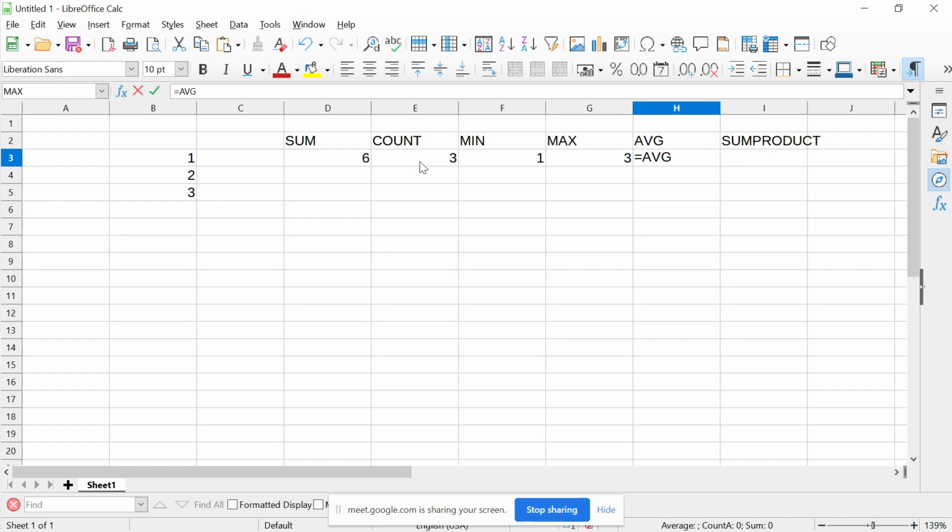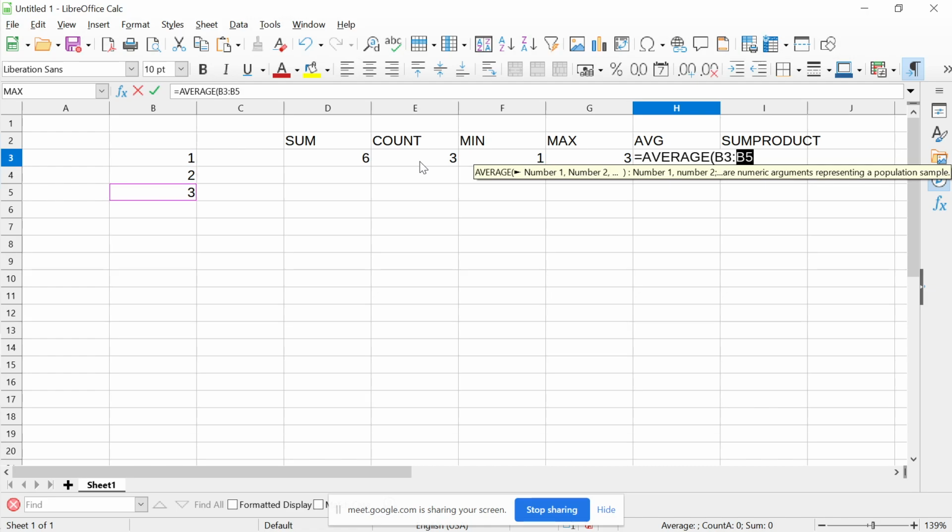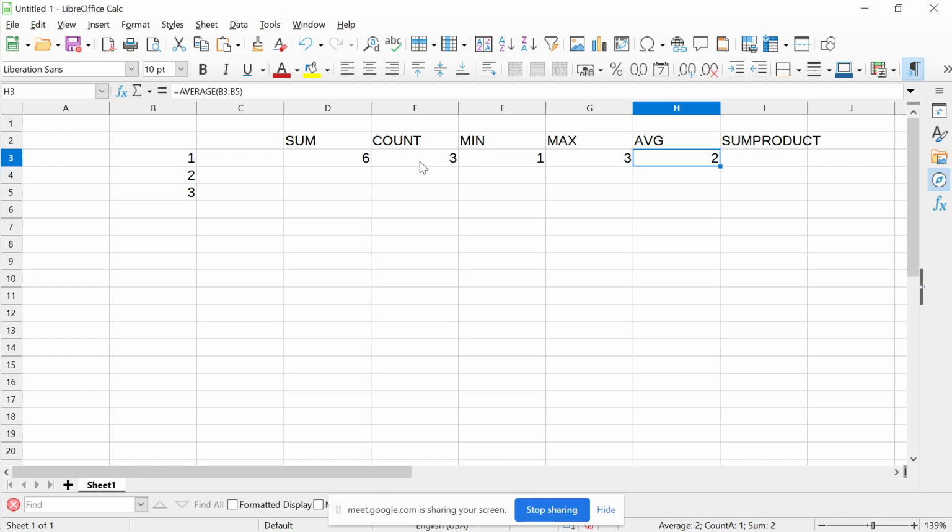So average, I do not know whether there's a function. Okay, you have to type the full name. Average of B3 colon until B5. So you're getting the answer as 2. 2 is the average. Sum product basically needs a data range. Means let's say you have two data sets, let's say cost and quantity, right?